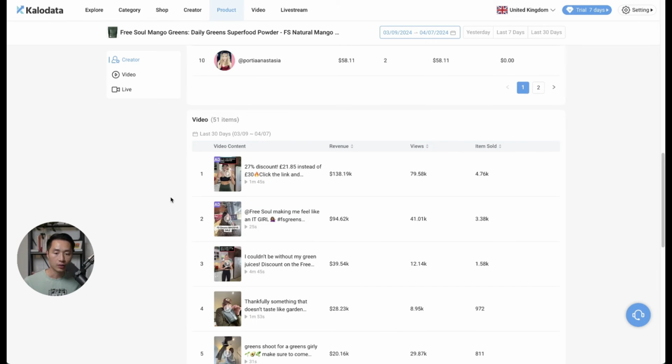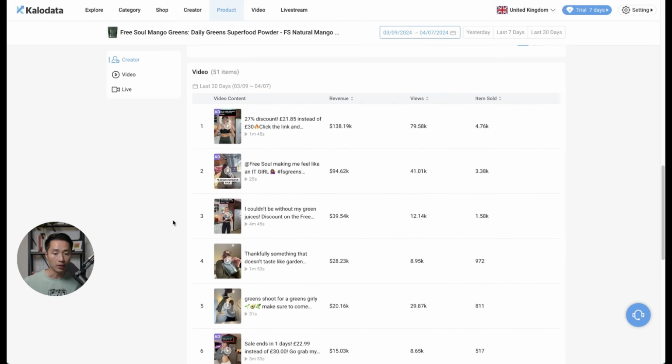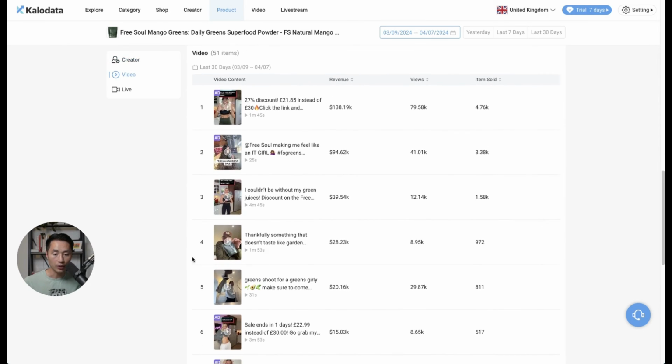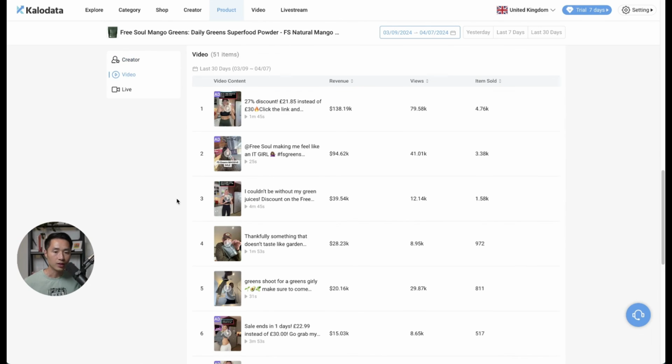So with this tool, you're able to see which product is selling well and also which creator is promoting it, and most importantly, exactly which content is getting result. So this tool just makes researching so much easier. So this was just a quick update about this tool. It's available in the UK now.